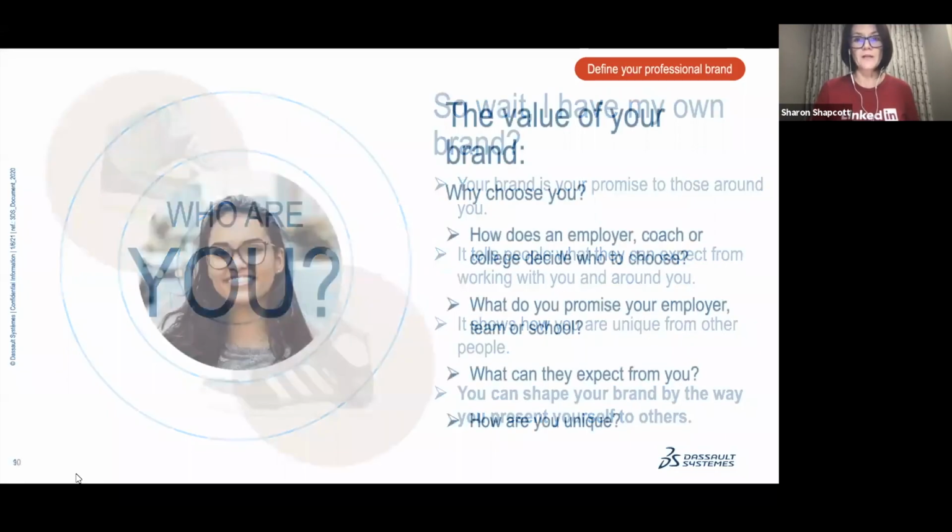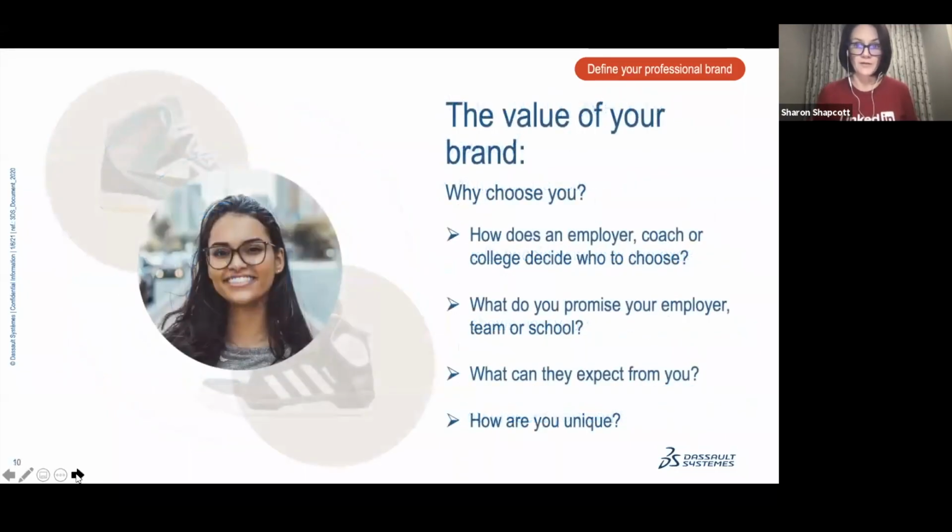But the first thing that we need to do is start to develop what that brand is. And the value of your brand is absolutely paramount because it's really asking yourself, why choose you? And think about it from the perspective of how maybe an employer goes about choosing someone, or even a coach for a team, or how a college decides to choose. What do you promise your employer, team, or school?